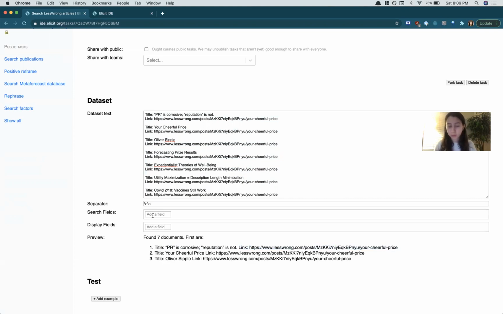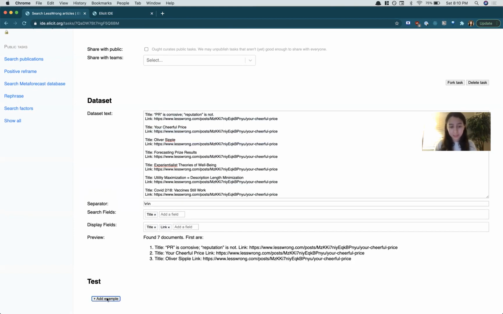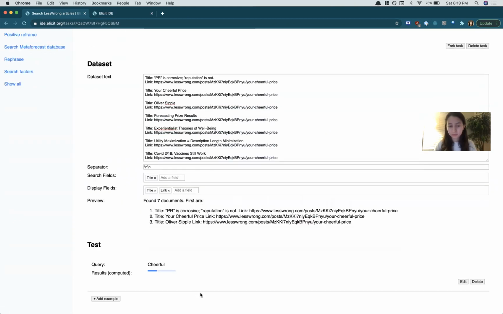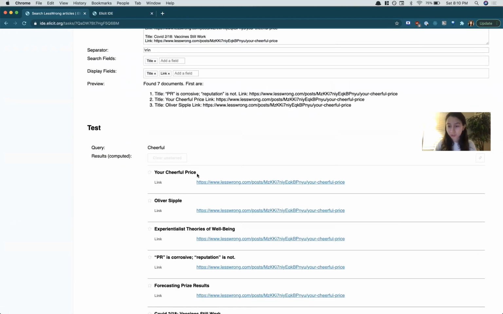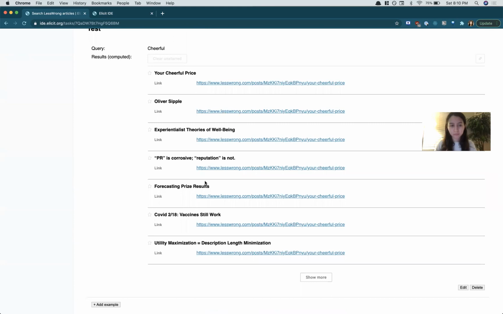Search fields is what you want GPT-3 to actually search over. In this case, we want it to search over title, but we don't want it to search over link because it's not a real word. It doesn't really make sense. But we do want it to display both title and link since we want to be able to click the link easily. Then again, we can add a test example to see how this is doing. If I search cheerful, and then I click save, hopefully this should give me your cheerful price at the top, which it does. And you can see how it's formatted with the title and then the link for each of the results.